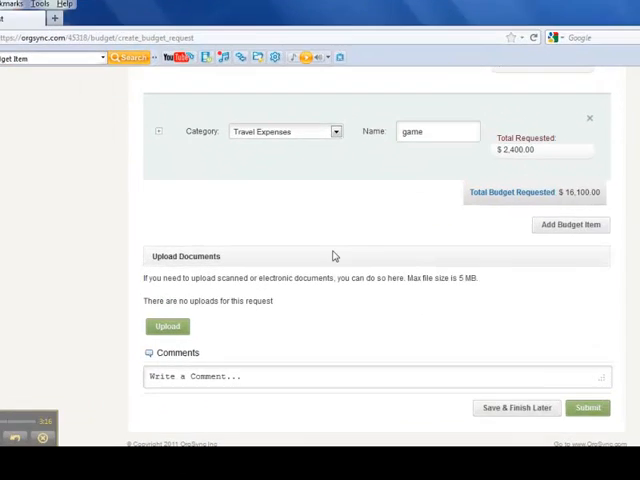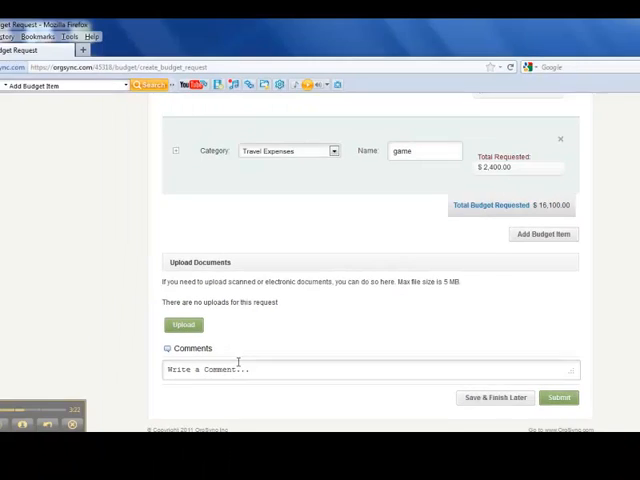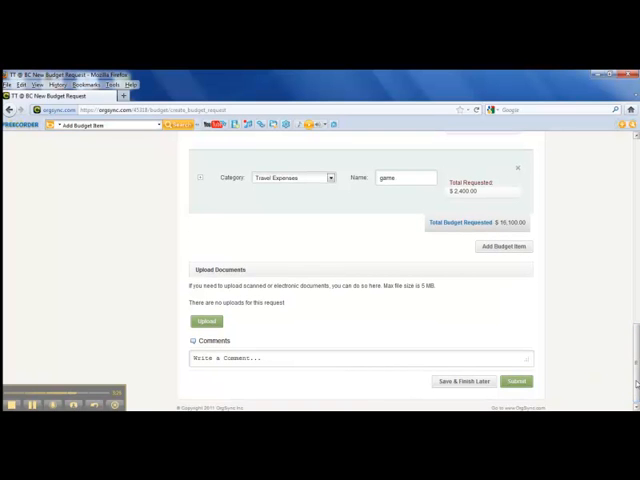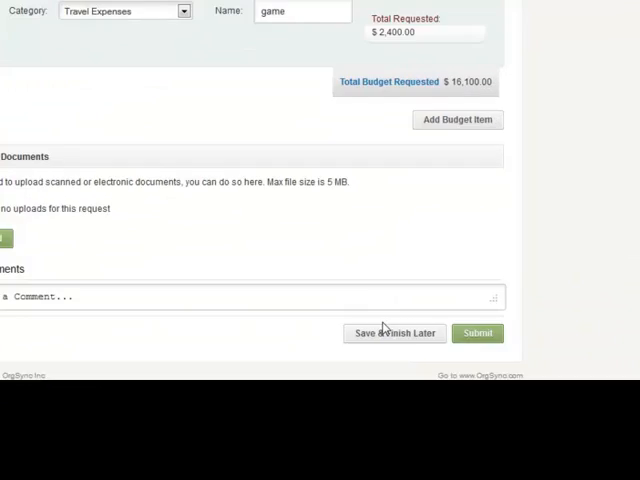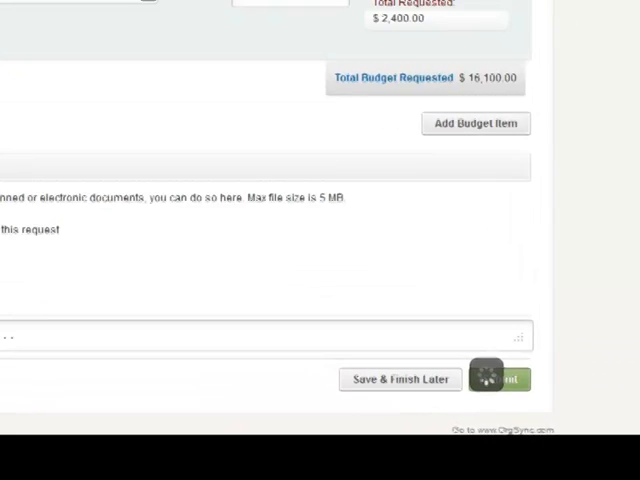At this point, you could upload any documents you might have to support any of these. Again, as much detail as possible is always the best. And then you can write any additional comments you might have. At this point, let's say you forgot a number or you need to get more information, you can save and finish this later and log back in through the same process, or you could submit it. So since we're done, we're going to go ahead and submit it. That should take just a second.